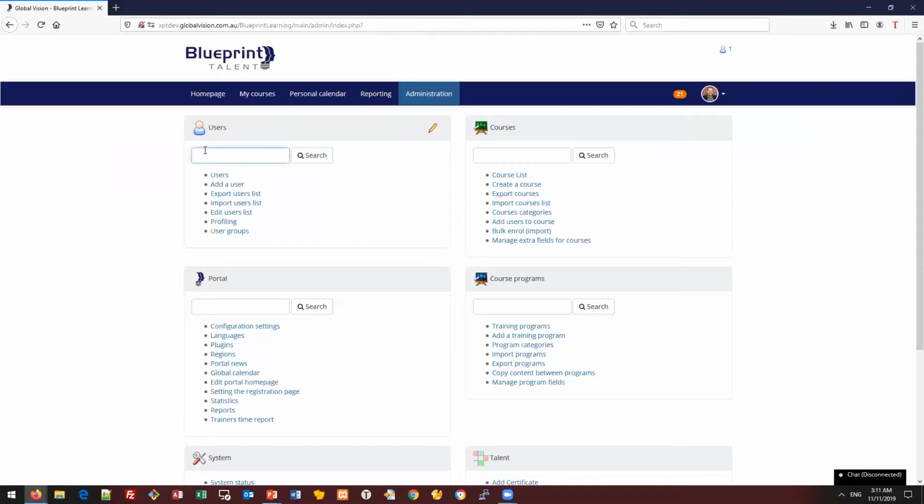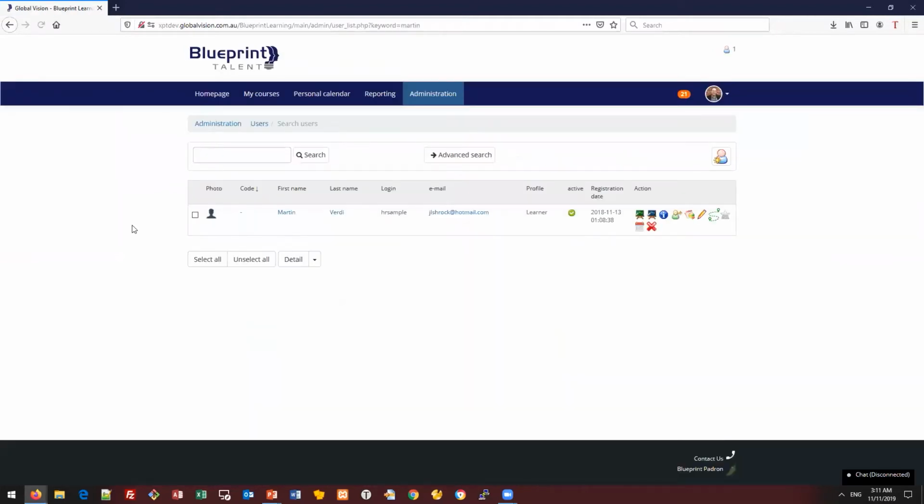Let's quickly have a look at the search function. As soon as I put the word Martin and hit search, you will notice that the system has gone and searched for the keyword Martin and brought in the user who has a Martin in his first name. Now, this could have been the last name, the login, or the email as well. The list that you see here we'll discuss shortly. Let's go back to the administration screen.